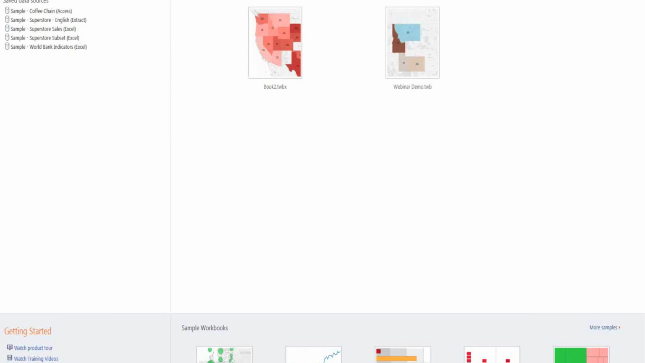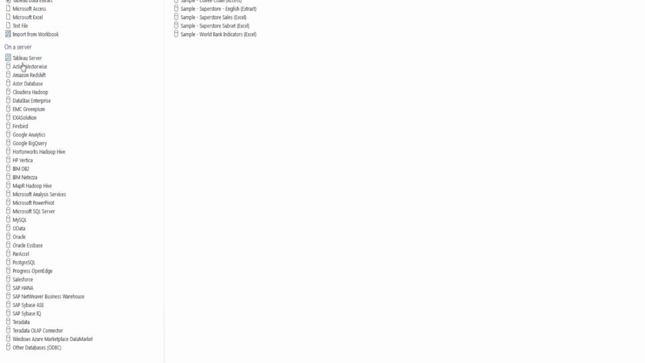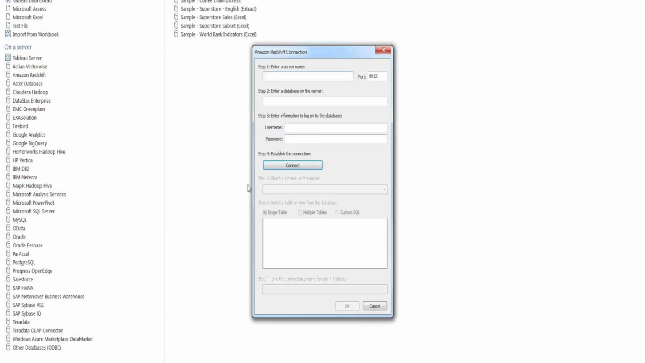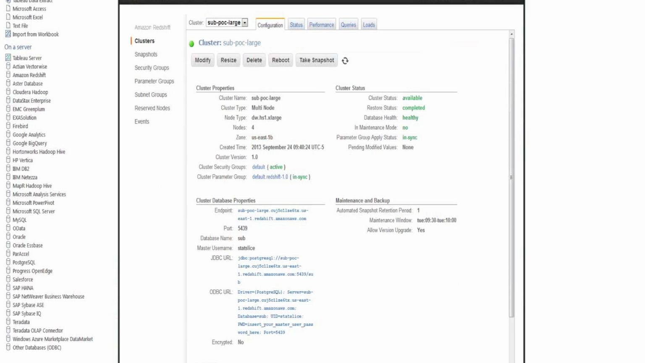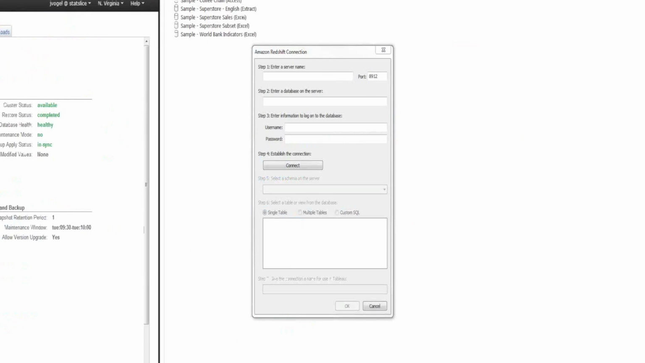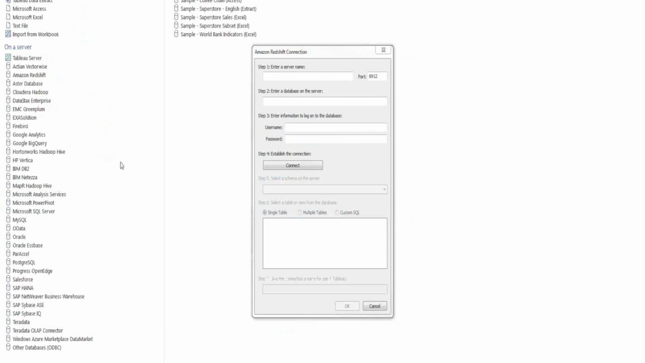So in Tableau now, we've got just a blank workbook here. I'm going to connect to data, and we're going to go to Amazon Redshift. As you can see, it's asking for a server name, database server, username, password. So let's copy and paste that off of here. I'm just going to copy it off the screen.